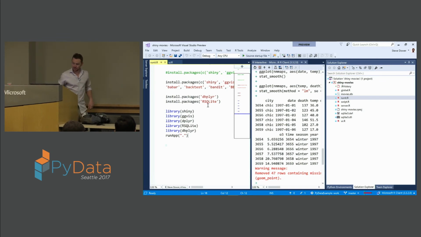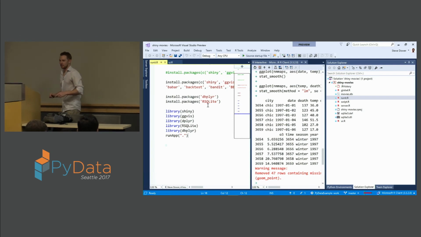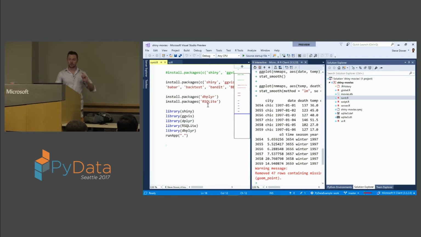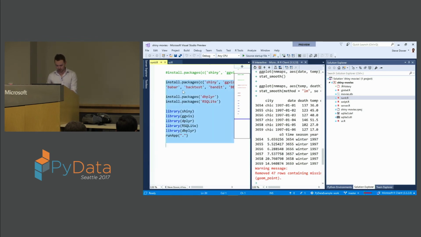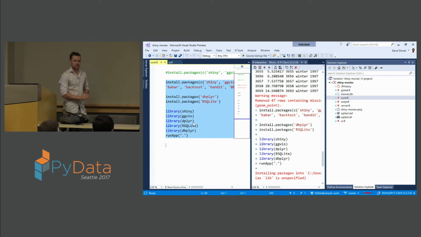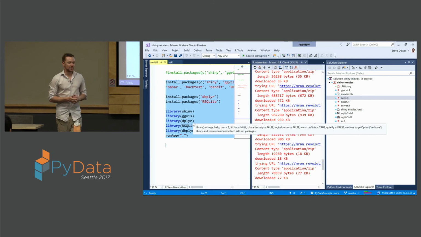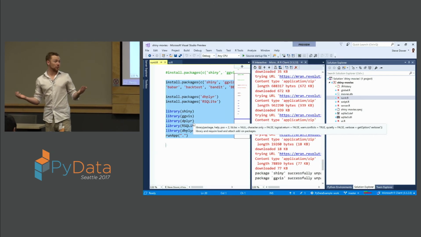I don't have enough of a setup right now to demonstrate that. There are demos online, so I'd recommend looking those up. Come chat to us afterwards. We can point you towards those if you're interested. Let me give Shiny one more go. And while that's running, does anyone have any questions about the Python support or the R support?